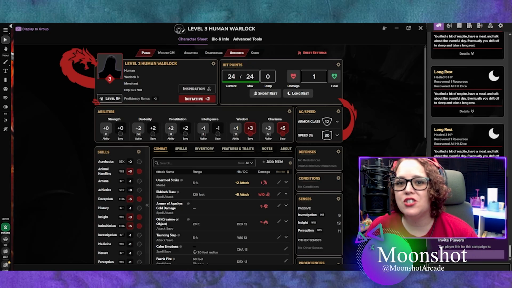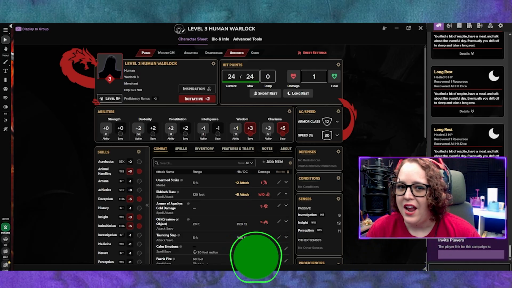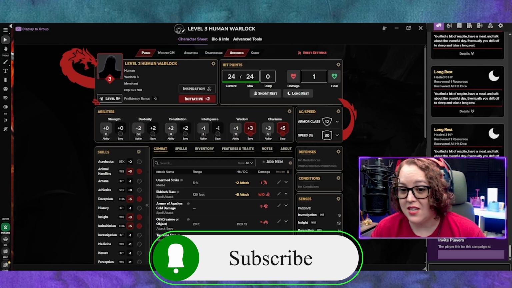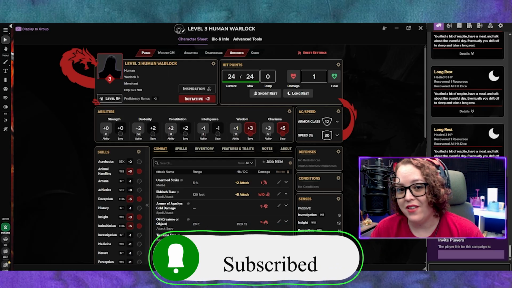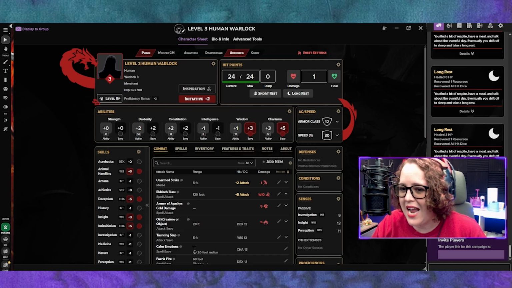This time I'm going to be showing you how to use your character sheet as a player, what to look for, and how gameplay works. A lot of it is going to be based off of this character sheet. I'm using this level 3 human warlock just as an example.